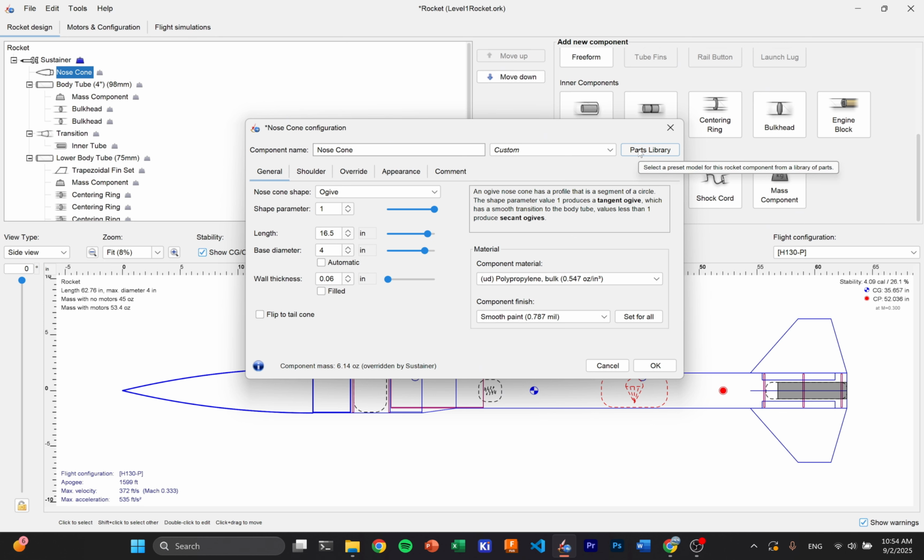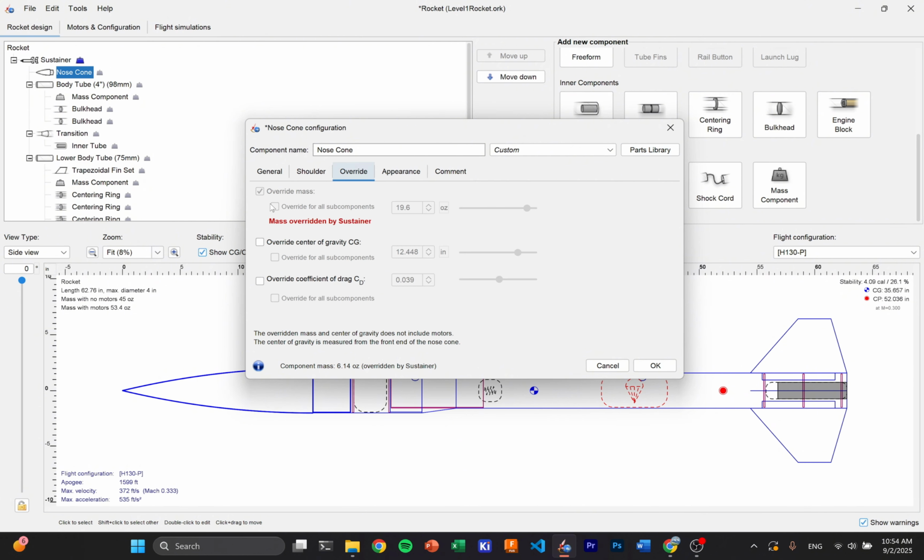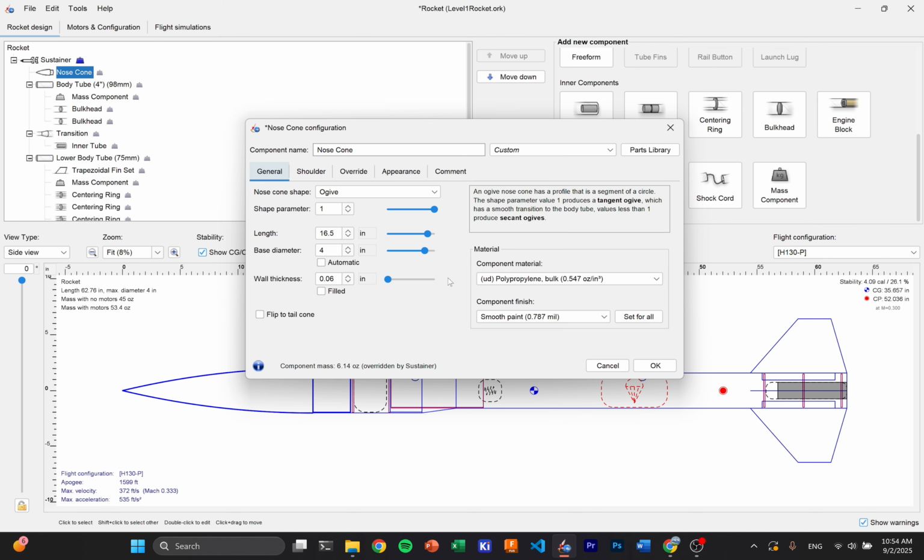So once you get your components, what you're going to want to do is go to this override section and override the mass. And what that means is get your tube or whatever you bought, put it on a scale and actually measure it out and put that mass in OpenRocket. Disregard whatever mass it said it was using before, because that's not what you're actually flying in your rocket.